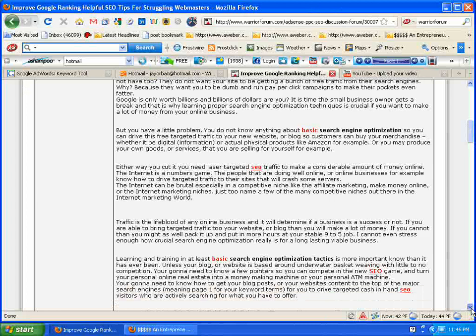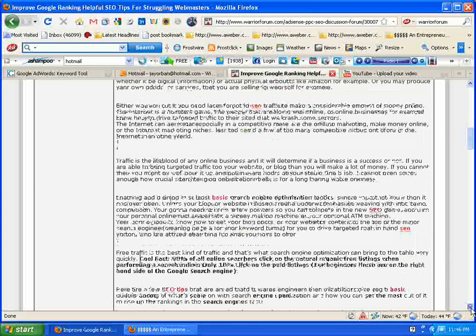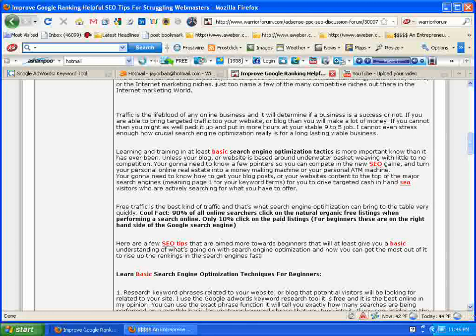Learning and training in at least basic search engine optimization tactics is more important now than it ever has been. Unless your blog or website is based around underwater basket weaving with little to no competition, you're going to need to know a few pointers so you can compete in the new SEO game and turn your personal online real estate into a money-making machine or your personal ATM machine. You're going to need to know how to get your blog posts or your website content to the top of the major search engines, meaning page one for your keyword terms that you are targeting, for you to drive targeted, cash-in-hand SEO visitors who are actively searching for what you have to offer.